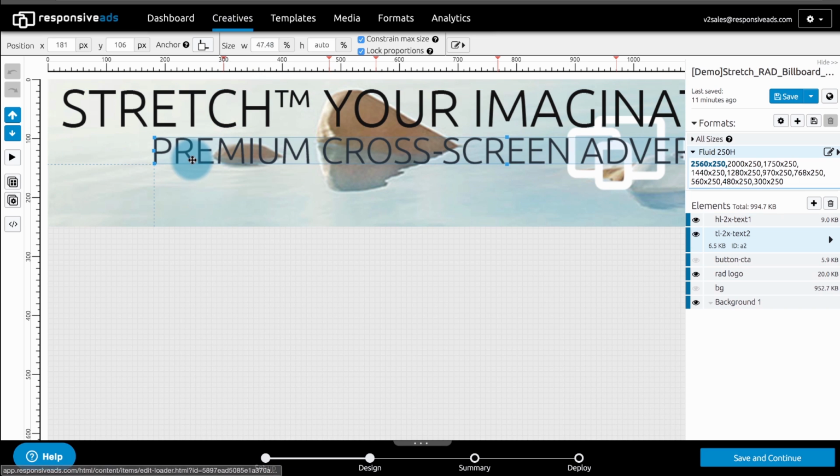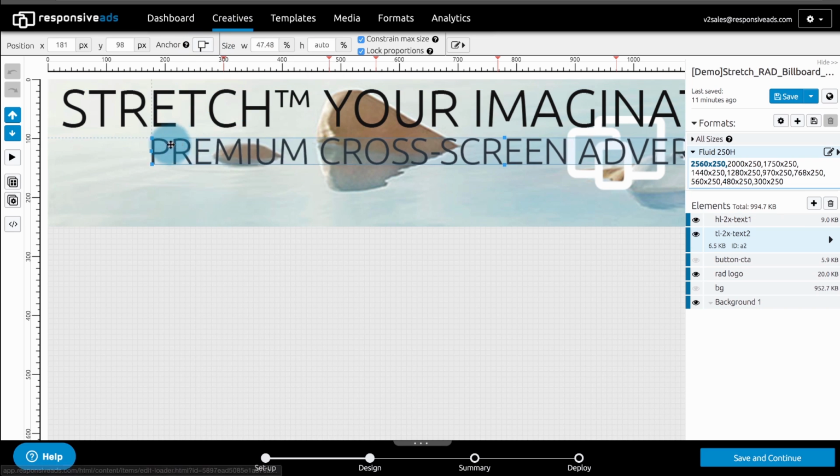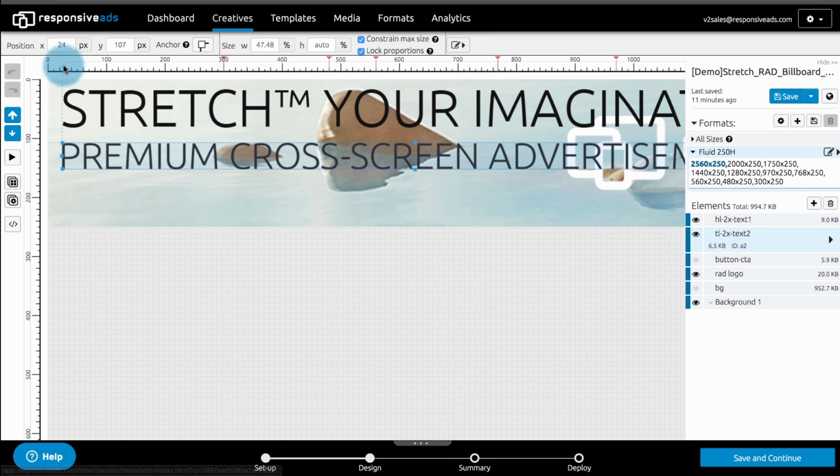Moving on to the post description, anchor it to the top left. Adjust the size and position, and set them as percentage.